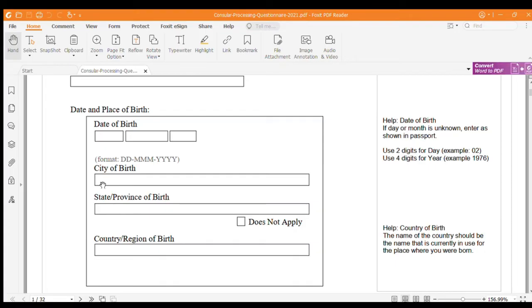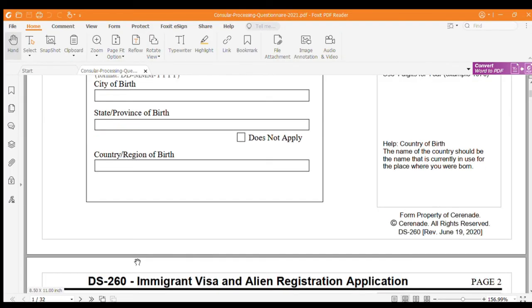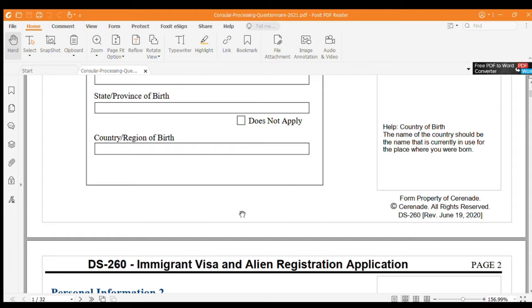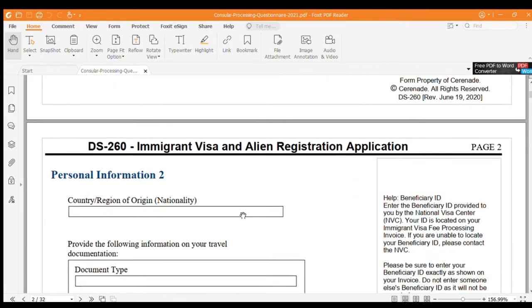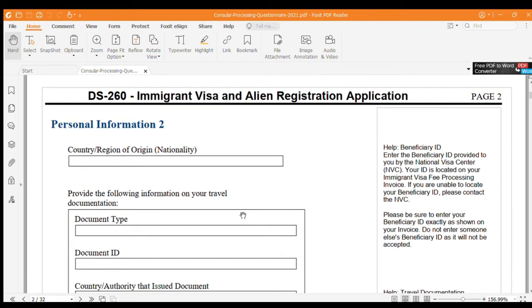For the date of birth, you insert it here using this format: day, month, and then the year. Then the town, city, or village of birth, and then the province where that city is located, and the country of your birth. And then there will be a button here that says continue, and when you click on it, this is what appears: Personal Information 2.